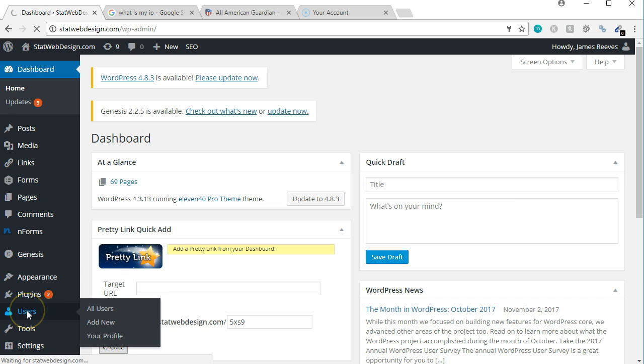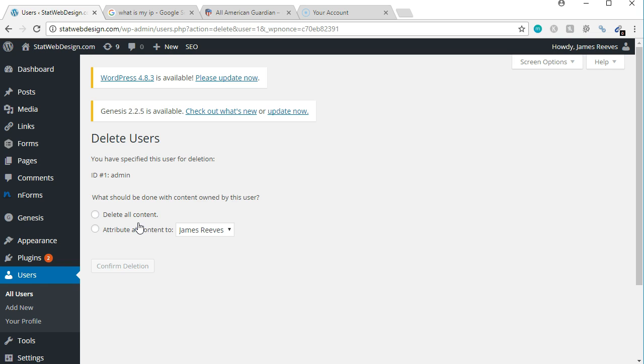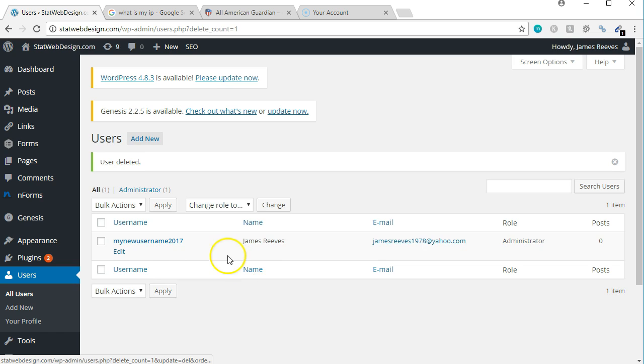We're going to go to users again. And now you can see we can't delete the one we're logged in as, the new one, but we can delete the old one that we don't want, the admin. So we're going to go ahead and delete that. And we're going to just attribute all the content that was created under that old username to our new one. Confirm deletion. And boom, there you go.